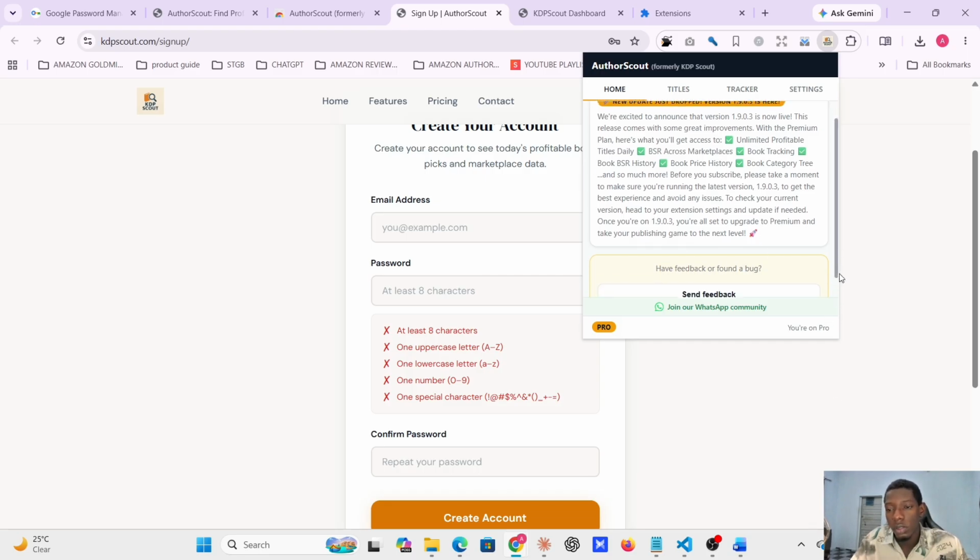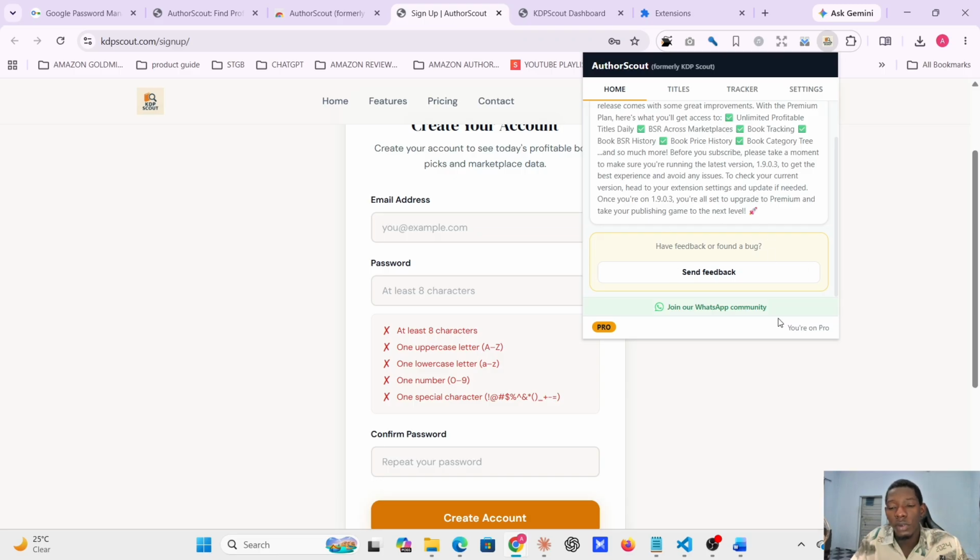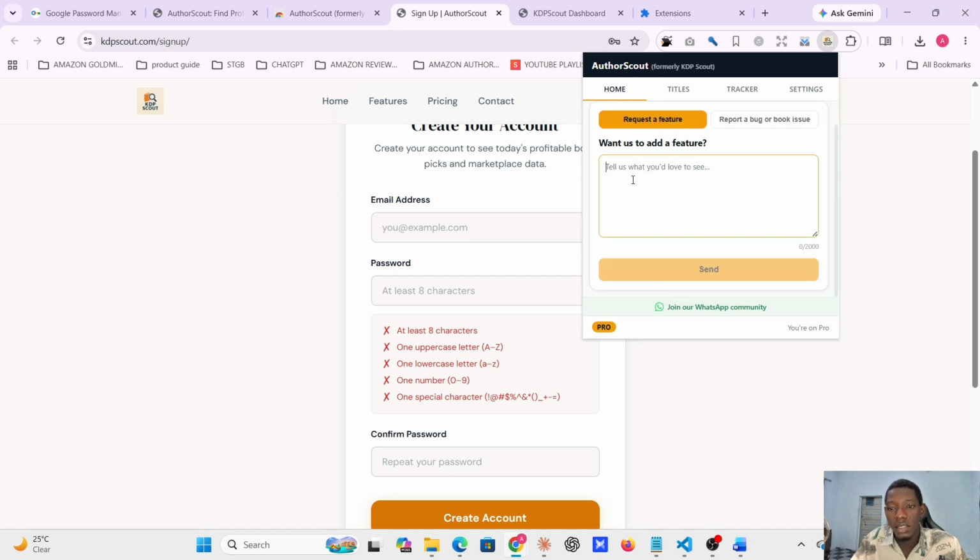Also, if you actually want to request a new feature, you can just click on send feedback. Once you click on that, as you can see, you can just insert the features you want to add. Let's say, for example, you have a feature in mind that you would like to see on Authorscout.